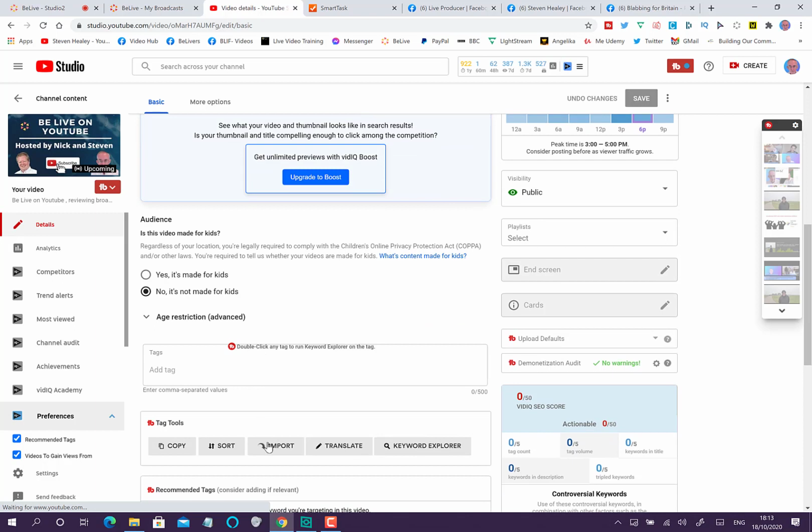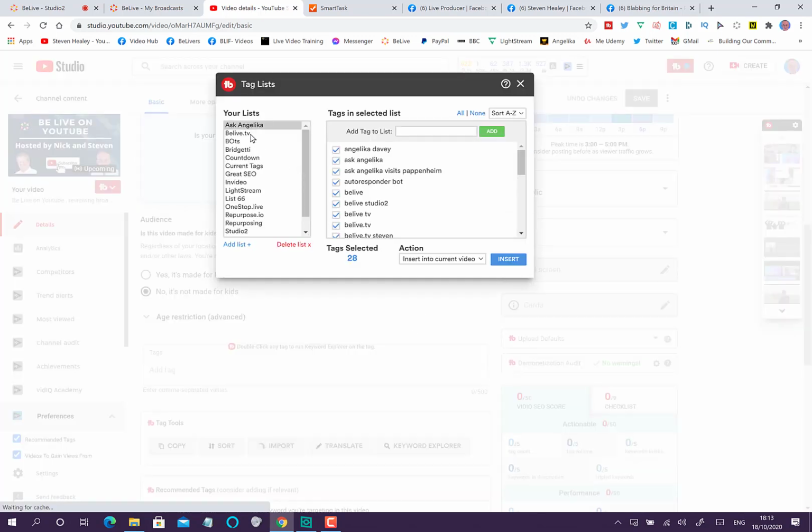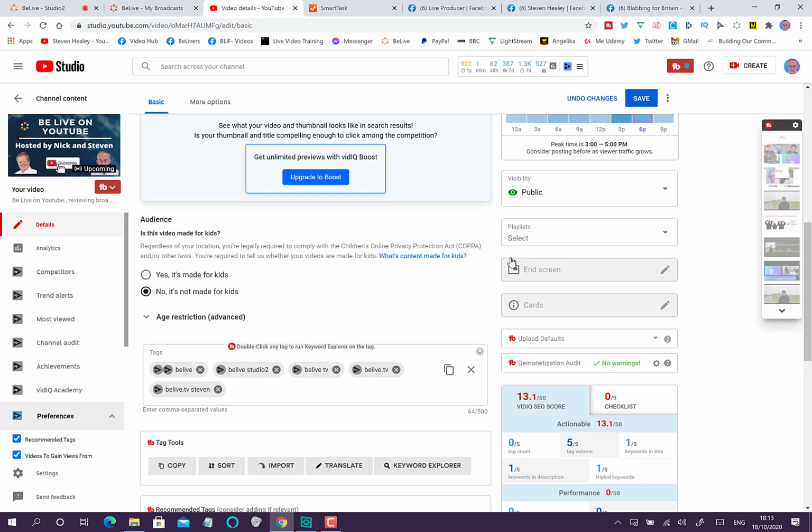Now, I use a program called TubeBuddy, which is relatively inexpensive, and it means that I can import my tags into this scheduled broadcast. Okay, and it's going to copy those tags into the scheduled broadcast. As we're sat here, all the tags will be copied across. It's quicker than typing, and it's checking the tags as it does, and you can see that they're all in relation to BeLive, because this broadcast is about BeLive.